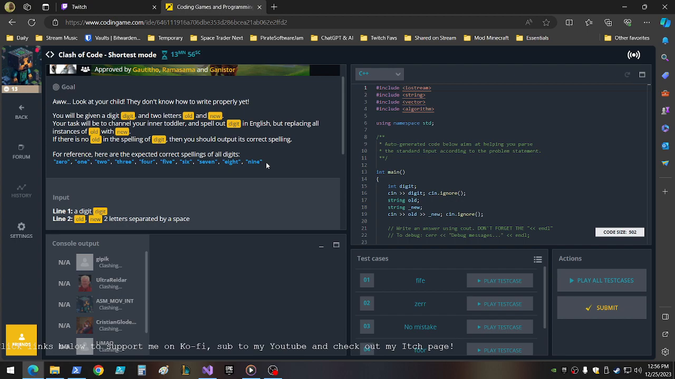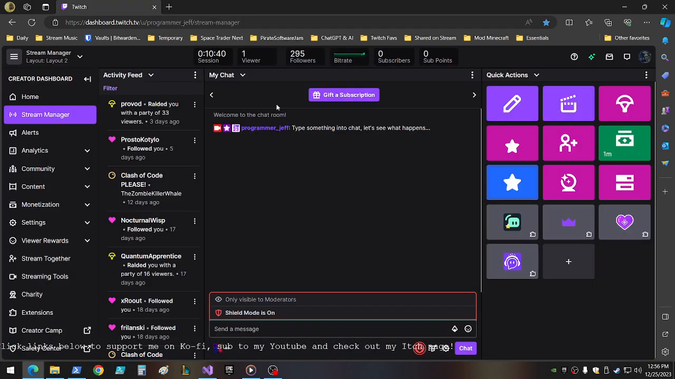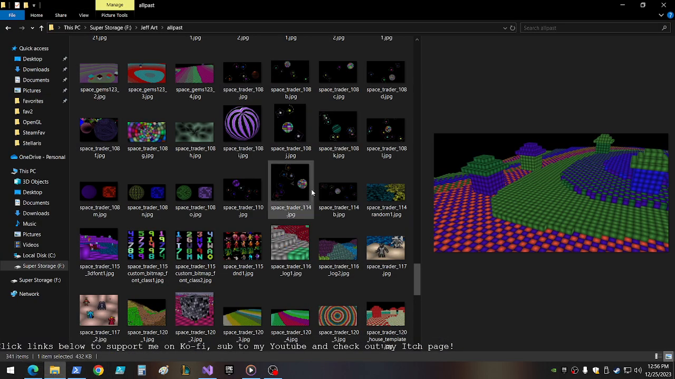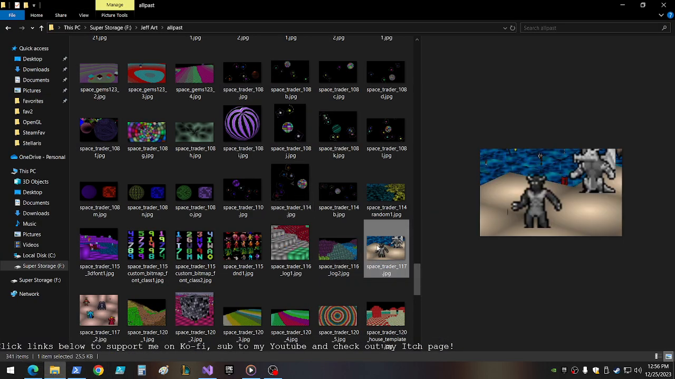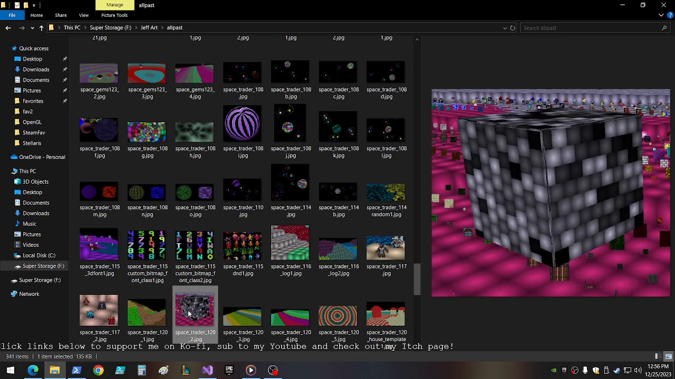Replacing all instances of old with new. You'll be given two letters old and new. There's no old in the spelling of digit. You should output its correct spelling. What? Why are you replacing instances of V with F in a word? I don't get it. I don't understand. I mean, I get it, but I don't see why you would ever do that in the real world. I'm gone. Moving on. We have more important things. Not really, but sounds good.